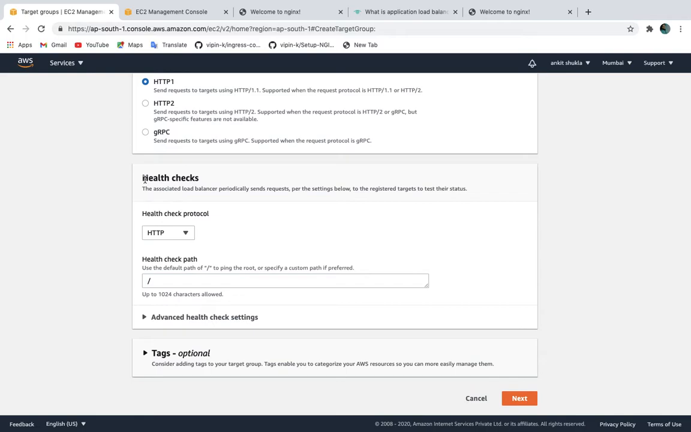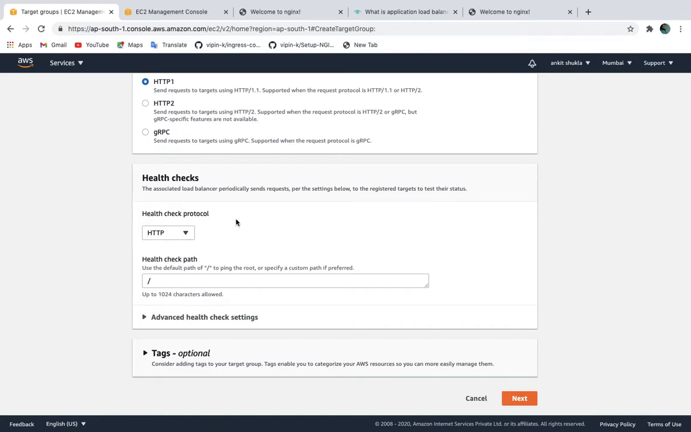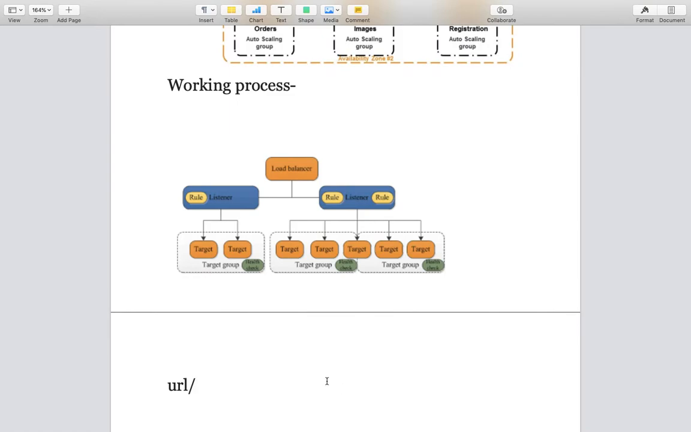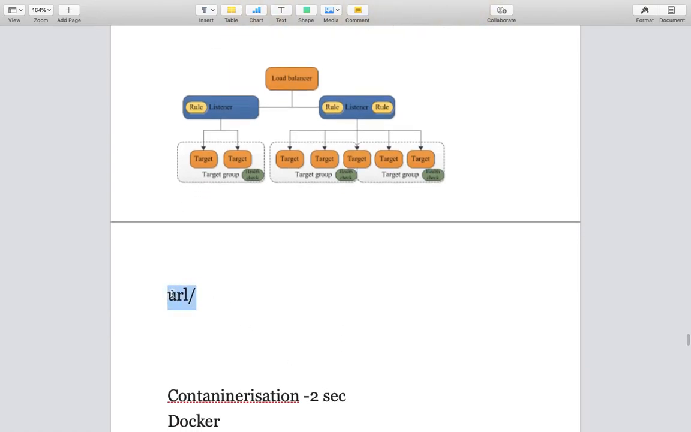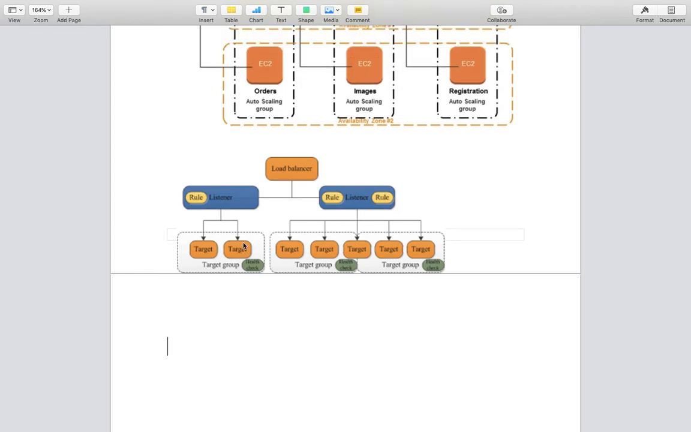So the health check, this is the main thing. Guys, I'll tell you how this health check will perform. The health check will be performed using the load balancer URL and slash. So let's say your load balancer URL is like lb.com or something else.